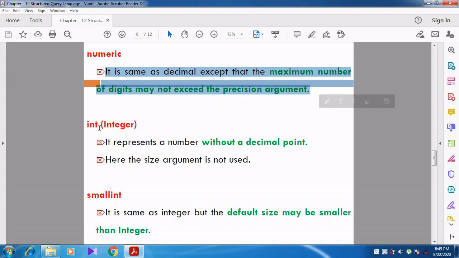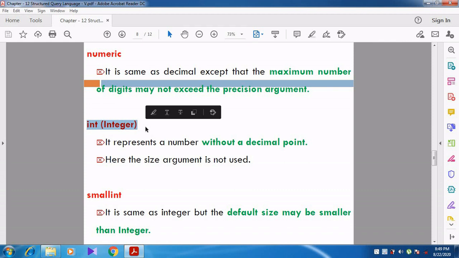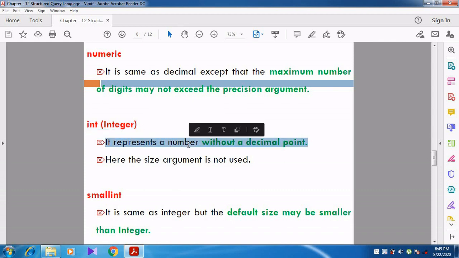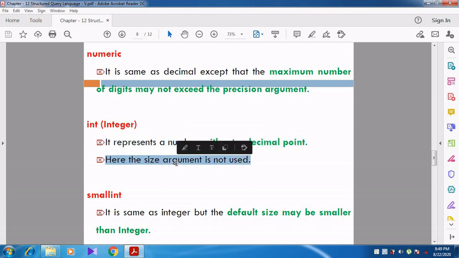Right. Then next, integer. Int means integer. Integer, we know very well, is a number that does not contain a decimal point. Here the size argument is not used. There is no other part: no precision, no scale, because the number will not contain a decimal point. Integer contains only the whole number, that is, without a decimal point. So that is called integer.